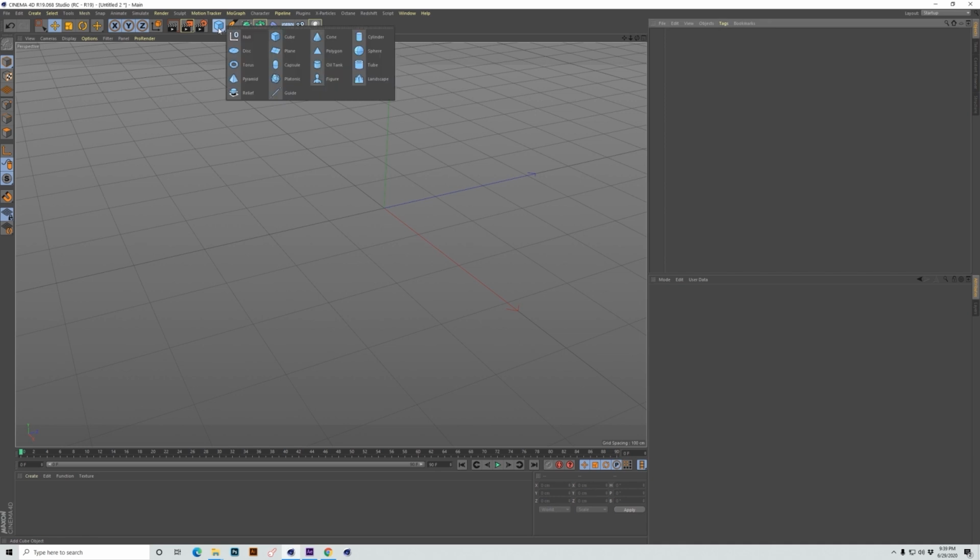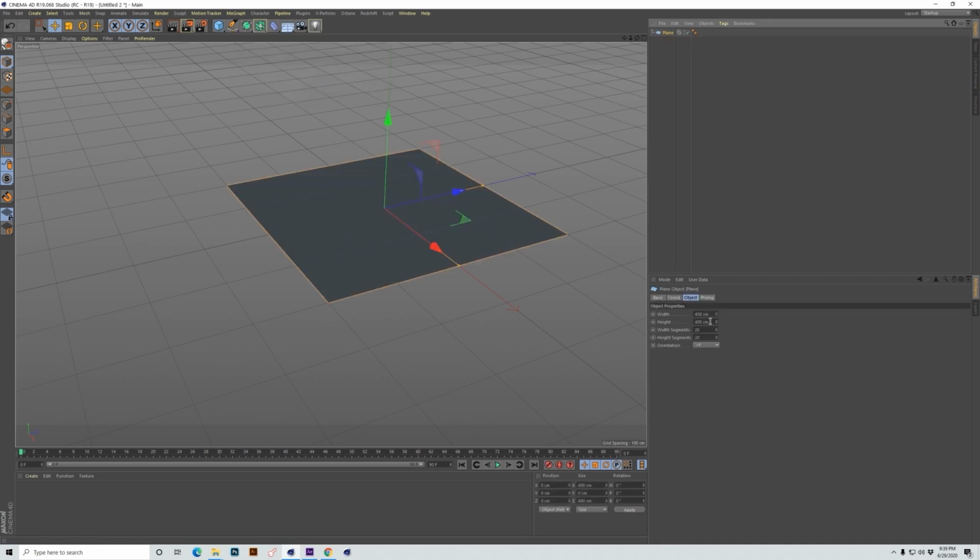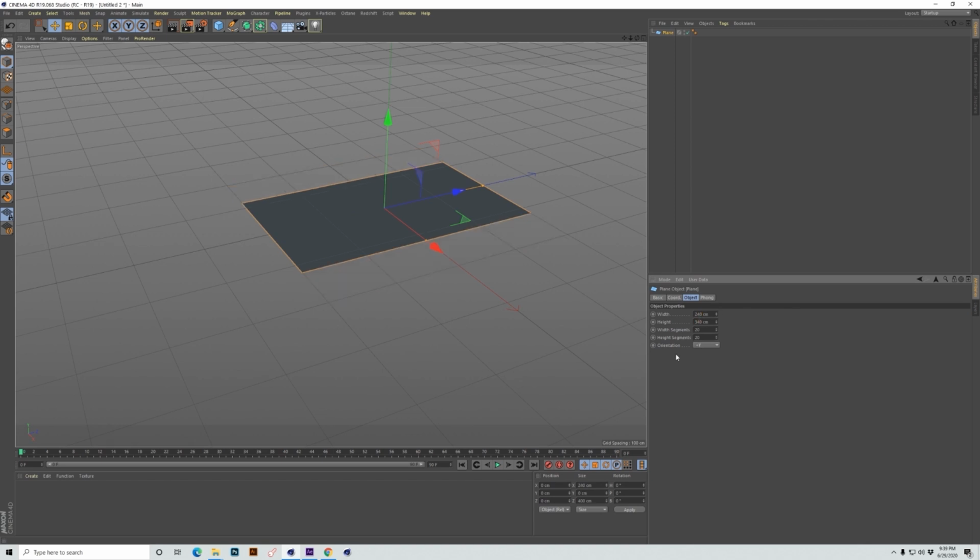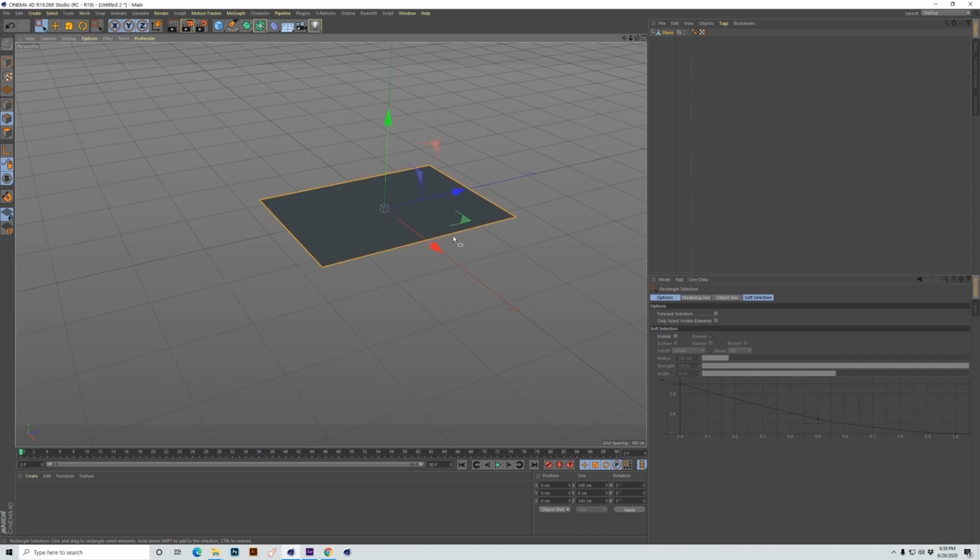I'm going to my Primitives tab and I'm going to grab a plane. I'm going to adjust the size of the plane, and I only need one segment in this case. Then I'm going to make this object editable by pressing this button. It means that now I can manipulate its points, edges, or polygons by switching these modes over here. I'm going to the Edges mode and I'm going to select all the edges. Right click and grab Extrude.